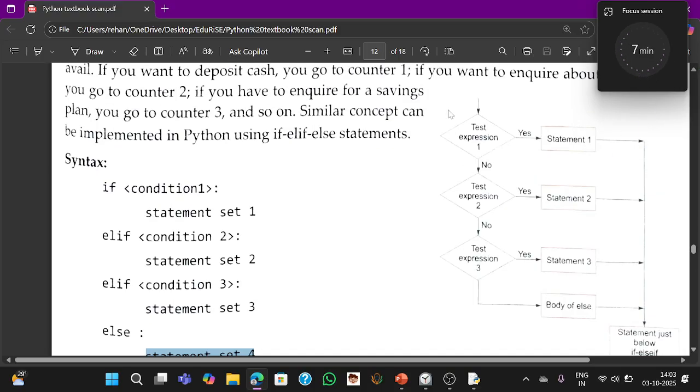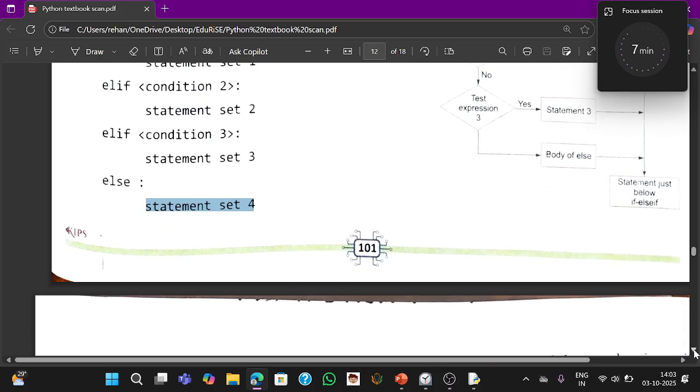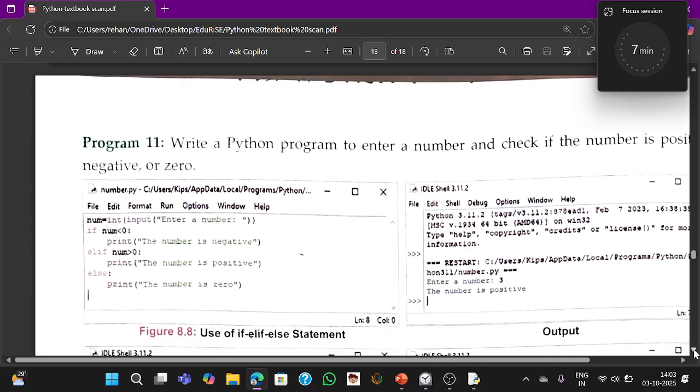Let's say, mm, what good example can I give for this? If, elif, and conditions. Let's see.